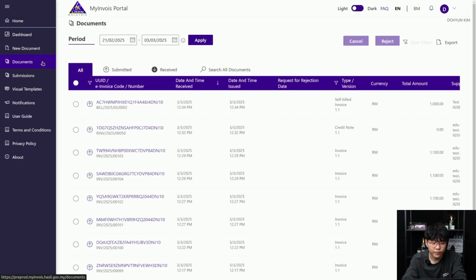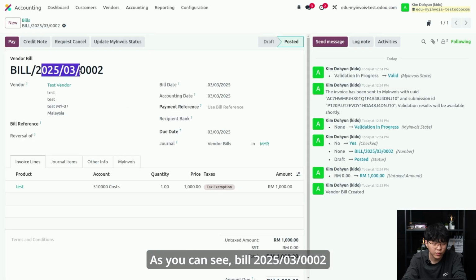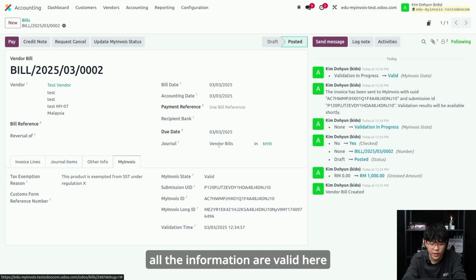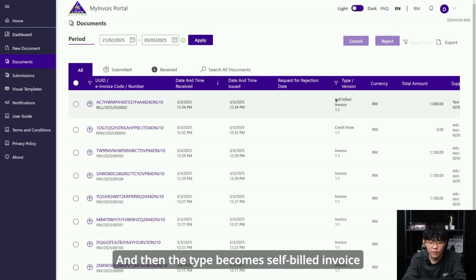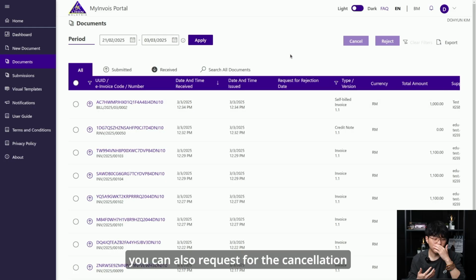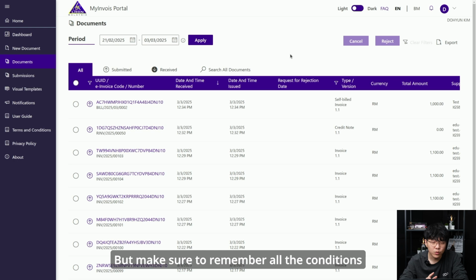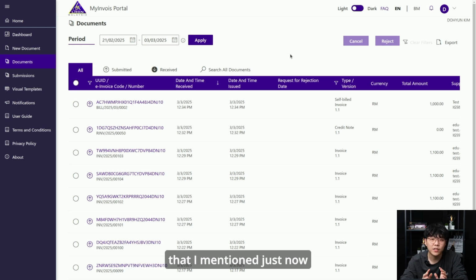the portal. As you can see, bill 2025030002. Same information, all the information are valid here, and then the type becomes self-billed invoice. And using the same method, you can also request for the cancellation and also issue a credit note on top of the self-billed invoices, but make sure to remember all the conditions that I mentioned just now.